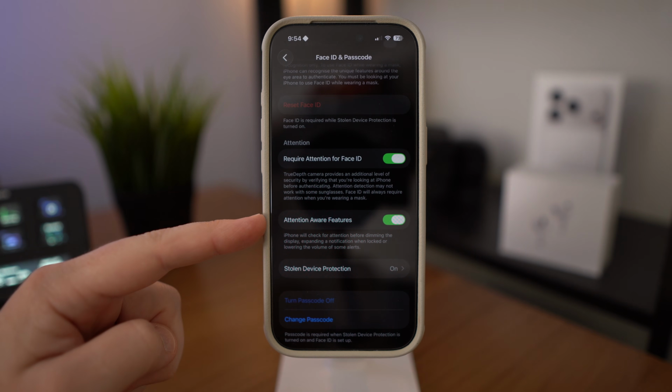If they grab your phone and hold it up to your face and try to unlock it, just look away and it won't open. And Attention Aware Features helps your iPhone know when you're looking at it, which can be useful to prevent your phone screen dimming when you're reading something, and also lowers the volume for alerts. Since you're already looking at your phone, the alert doesn't need to be loud.